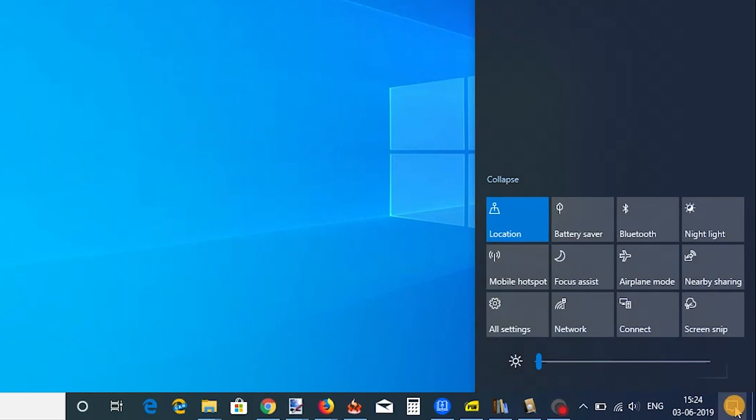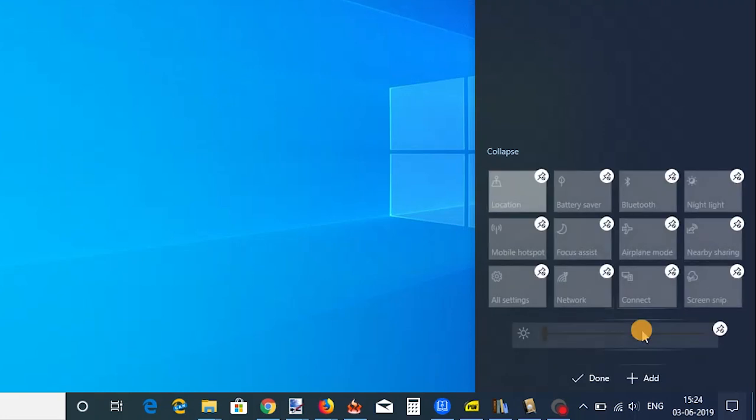Open the Action Center by clicking its button at the very right of the system tray. Right-click any one of the toggles and select the Edit Quick Actions button. The toggles will enter edit mode. The toggles that are already added to the Action Center will have a pin icon at the top right. If you want to remove a toggle, click the pin icon to remove or unpin it.